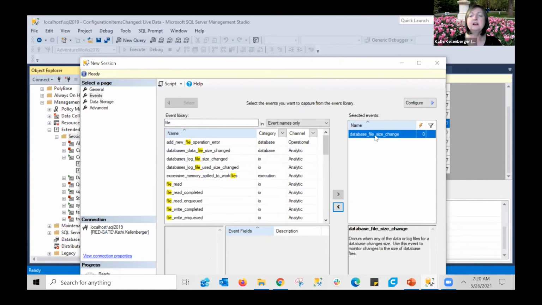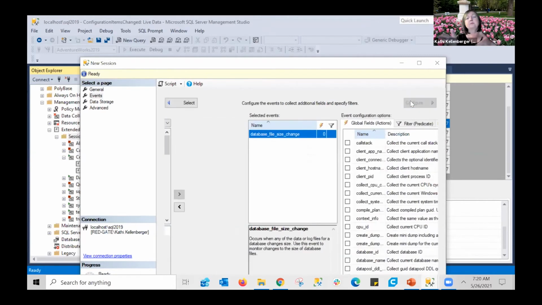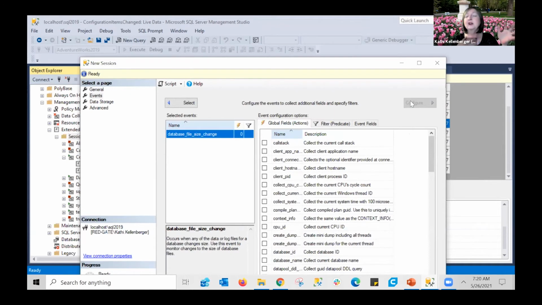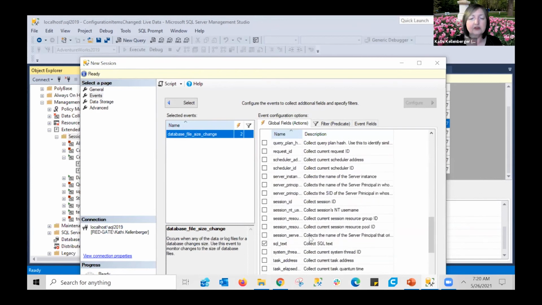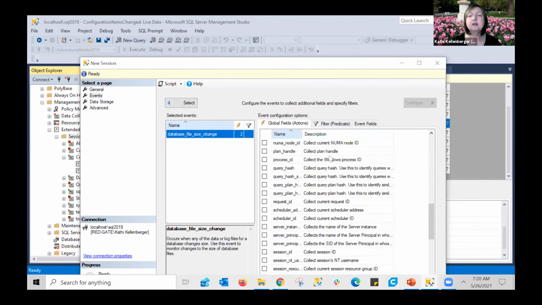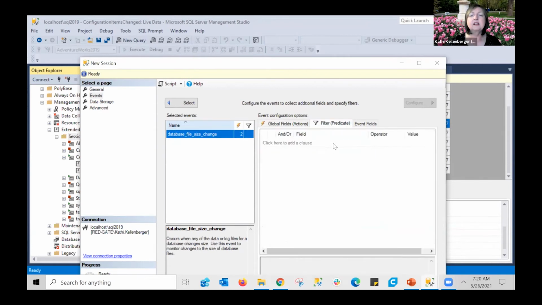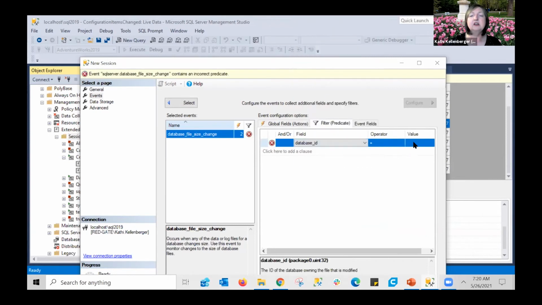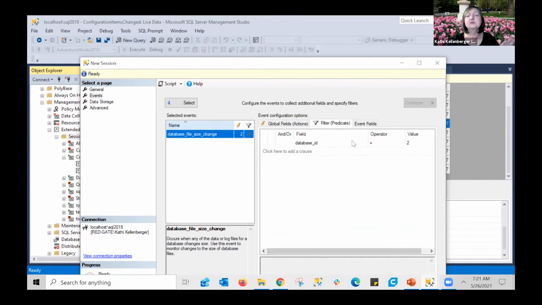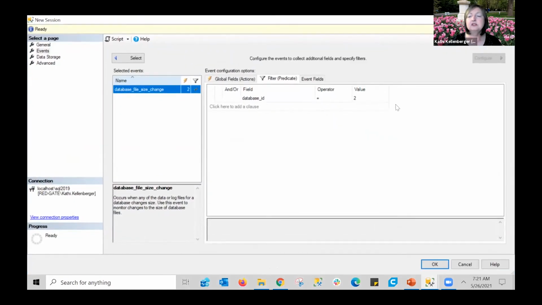Okay. So I've got my event that I'd like to capture. Then I click this configure button, which kind of pops a screen over, kind of a weird thing, I think. And the first thing I can do is select a global field. So let's say I want client host name and I want the SQL text. I want to capture those as well. I can go over to filter, and what I'd like to do is to choose database ID equals 2. Again, this is what was not working quite right earlier, so we'll hopefully see that it works.